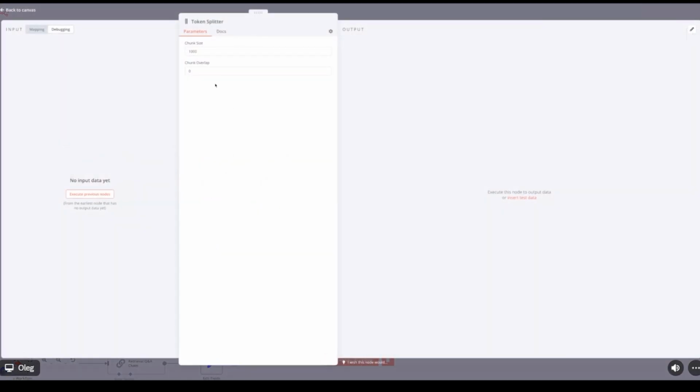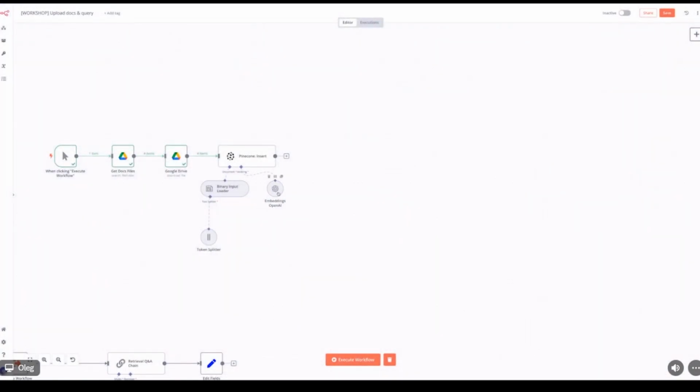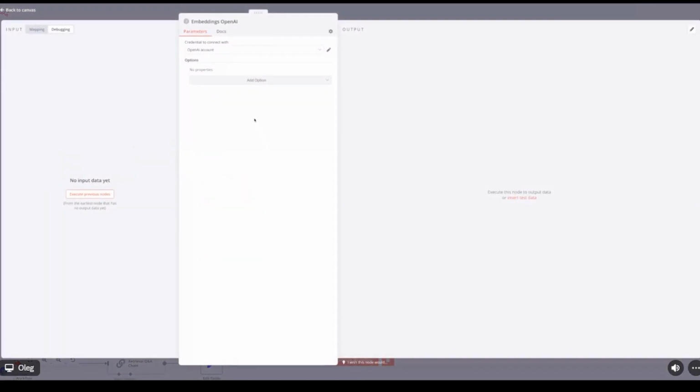I also have a token splitter, which is going to split these files into chunks. Let's give it a bit larger size so there are not as many of them, 3,000 with some chunk overlap here. And I have an embedding. We're going to use the OpenAI embeddings to convert these chunks into a mathematical representation of the data. Then that's going to be put into the vector store that we're going to later search.